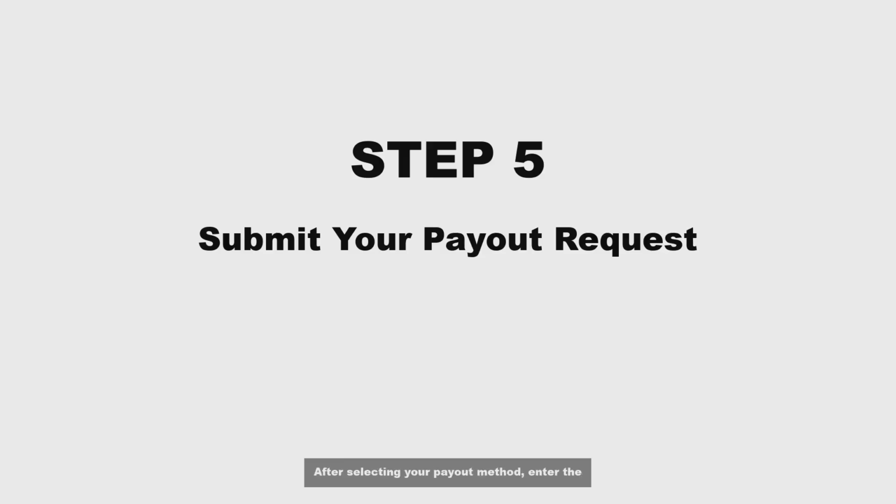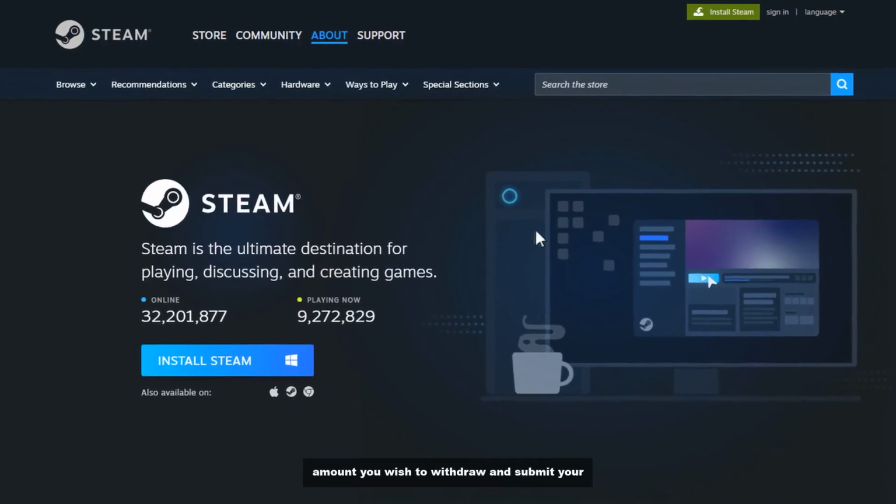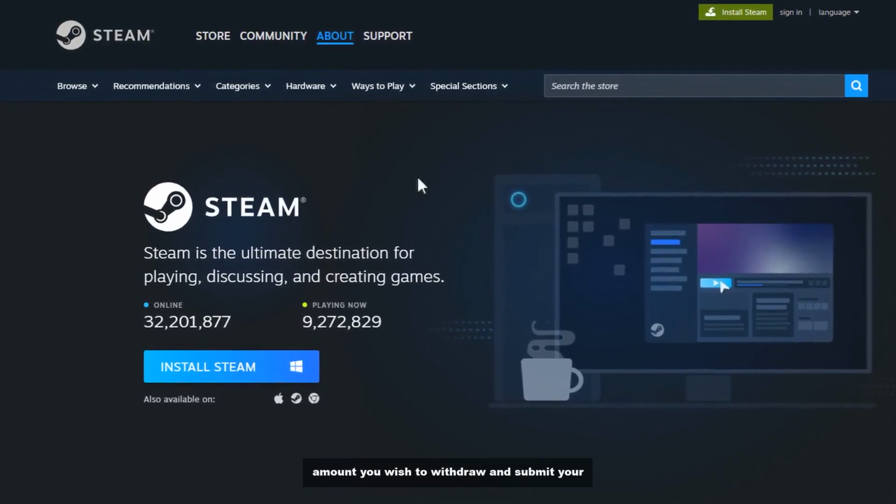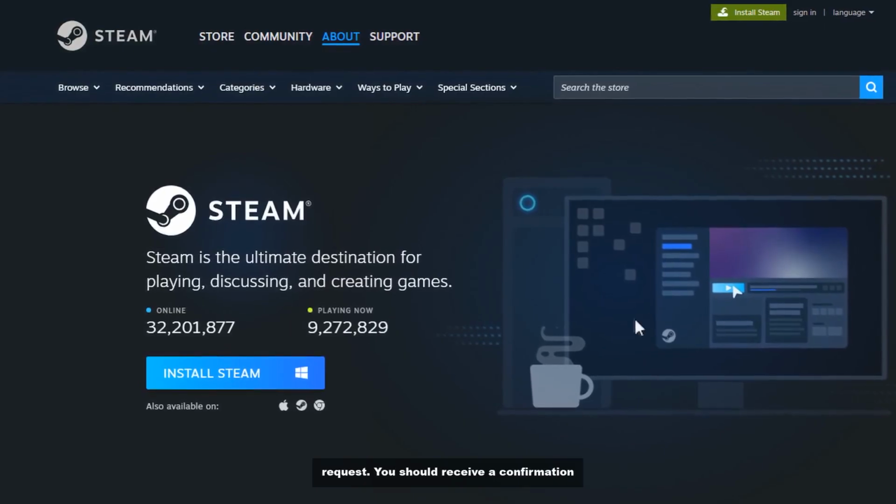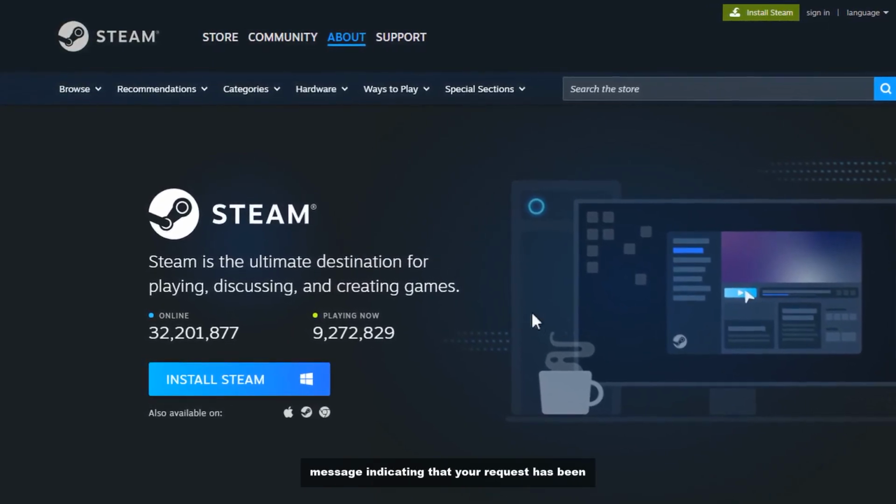Step 5. Submit your payout request. After selecting your payout method, enter the amount you wish to withdraw and submit your request. You should receive a confirmation message indicating that your request has been processed.